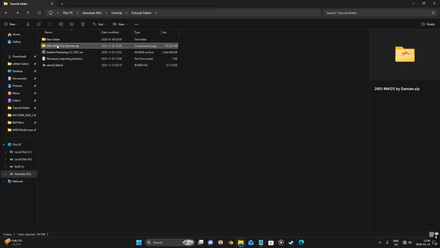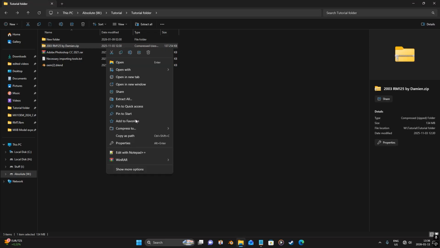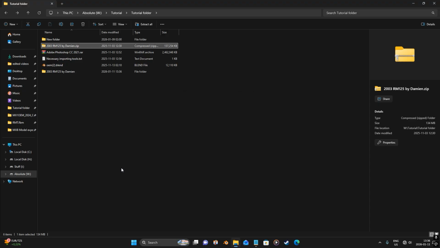The first thing you want to do is obviously install all of the programs that are needed, and then come back over here and extract the 2003 RM by Demon zip. I'm going to quickly extract this, and also potentially go ahead and download WinRAR as well. There we go.